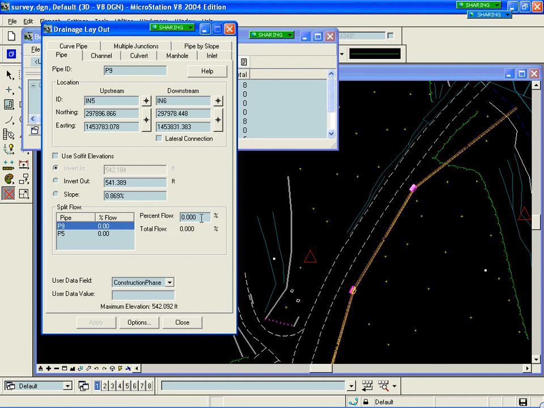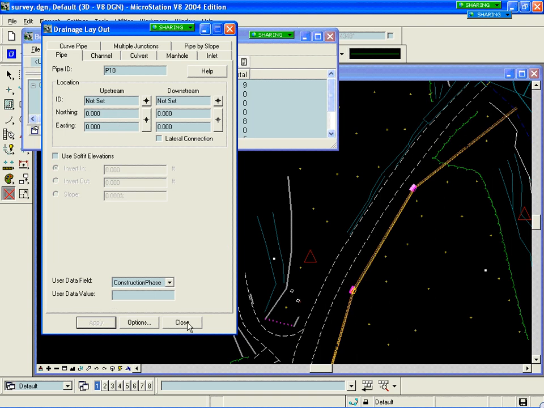We're going to be laying out the same size pipe between these two inlets, so we're going to model each pipe as 50% of the flow. When we enter 50 and hit the Tab key, we'll notice that the program calculates 50% of the flow through this inlet will go into each pipe. When we hit Apply, the pipe gets placed.